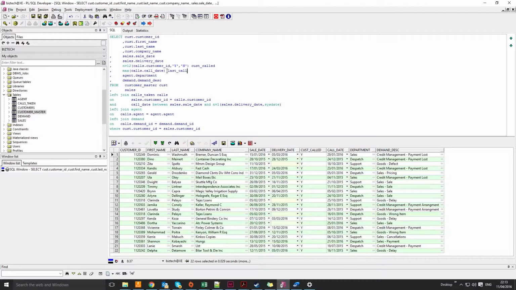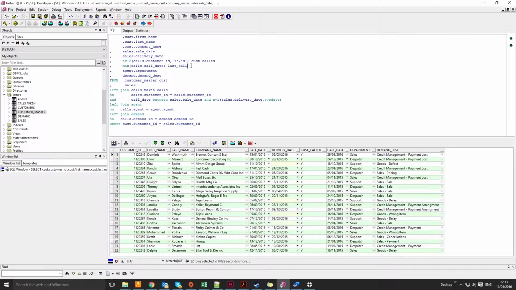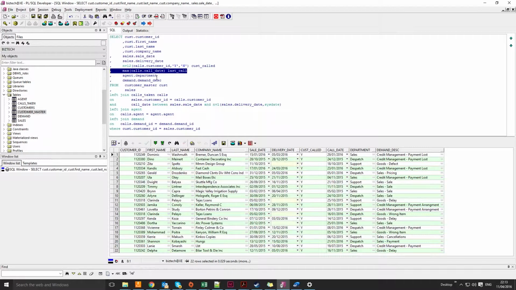Which, again, interesting piece of information. We then need to start thinking about our group bys, but we'll do that at the end. But we can't max department, and we can't max demand description, because alphabetically that may return as a different result. So without using a ranking function, which would require a second step, we can do something else, and this is where keep dense rank comes in.